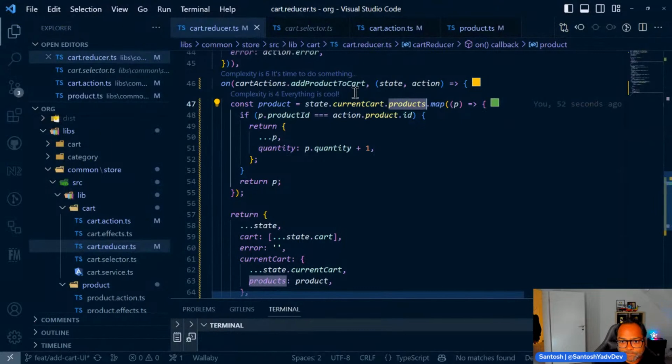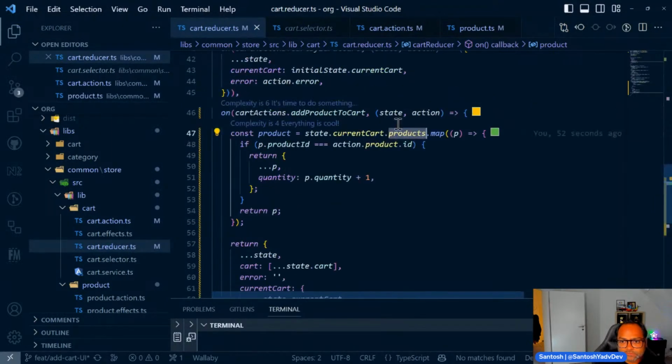So here, if my product is already empty, I should just return the product. Current cart, products. We can do it in a similar way.